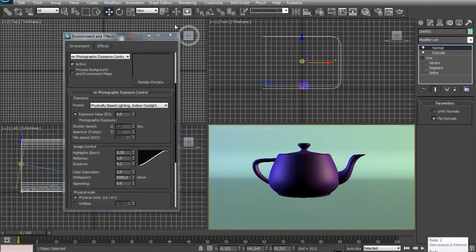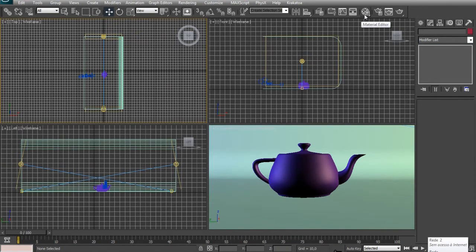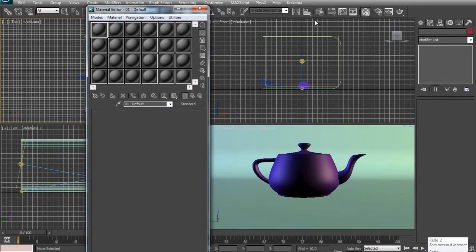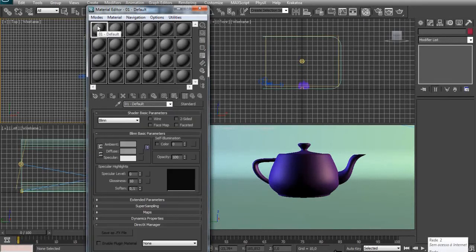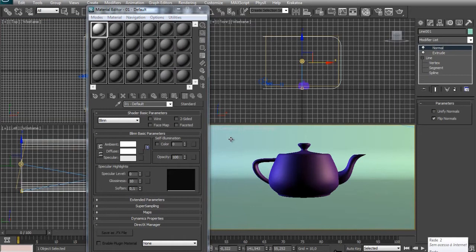Now I'm going to add some materials to our object. So just hit M or press this button right here to open the material editor. And select an empty slot. And I'm going to change the diffuse color to white. Select our studio background and click this button right here to assign the material to the selection.